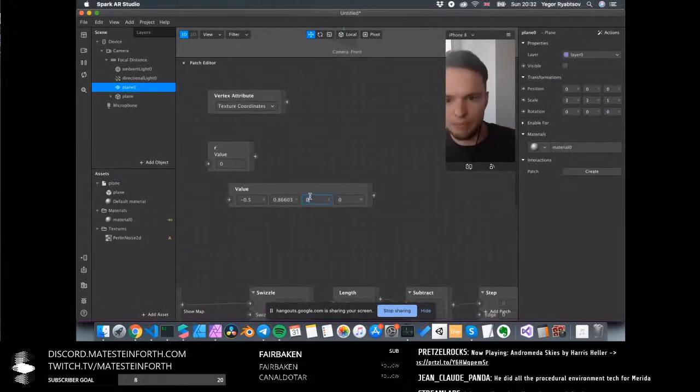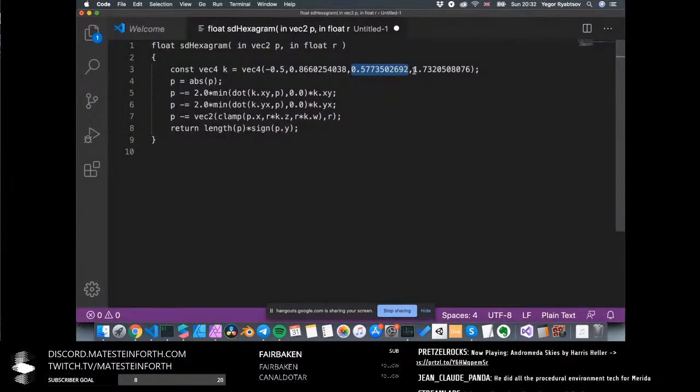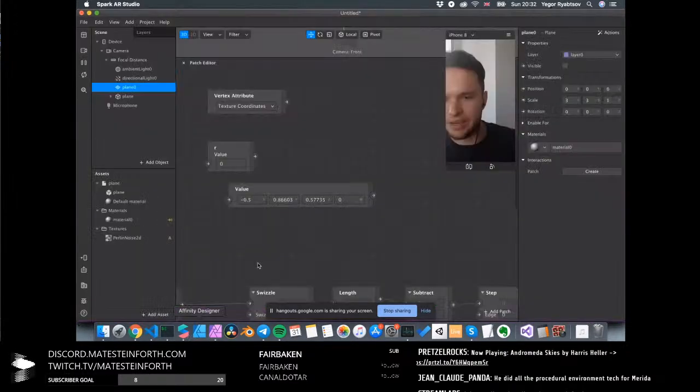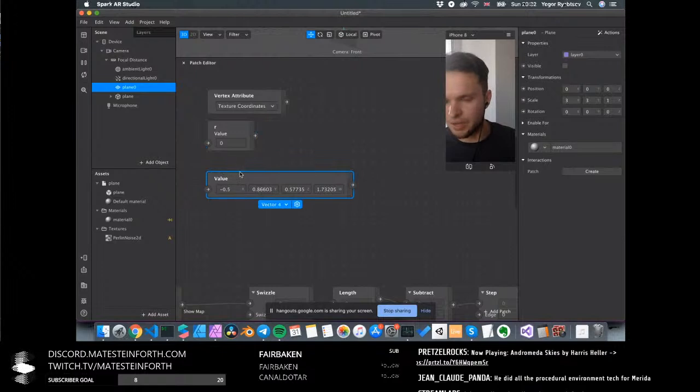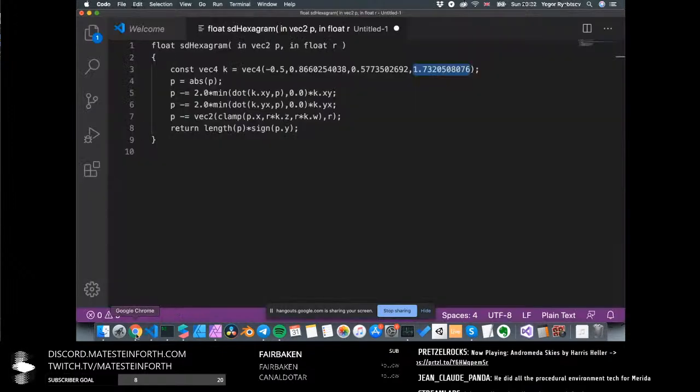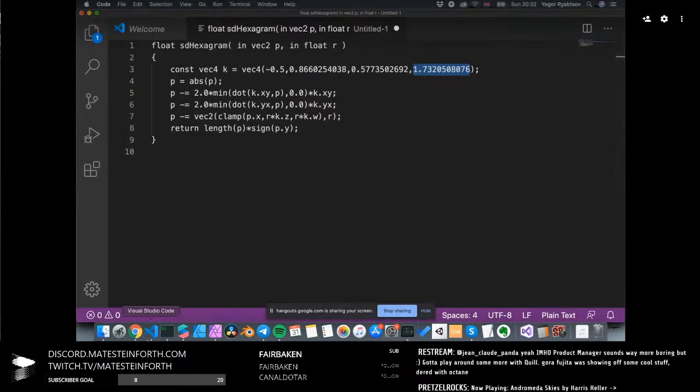And actually, while I'm pasting the values, I'm working on a collection of these SDFs that can be translated into Spark. So I'll probably release it very soon, but I'm just refining some stuff basically.